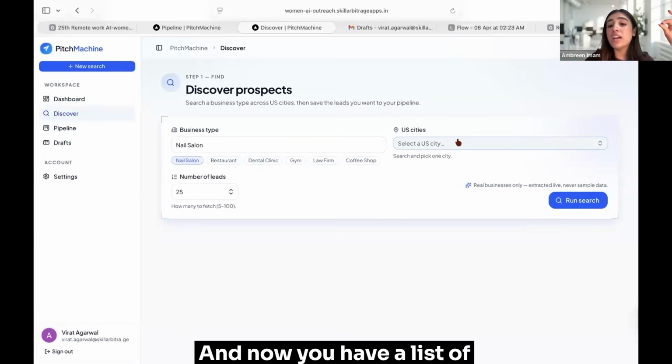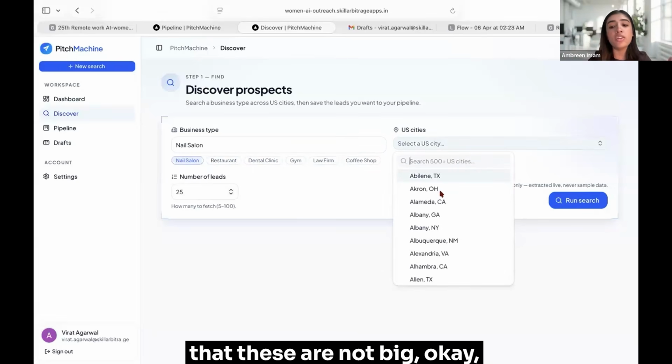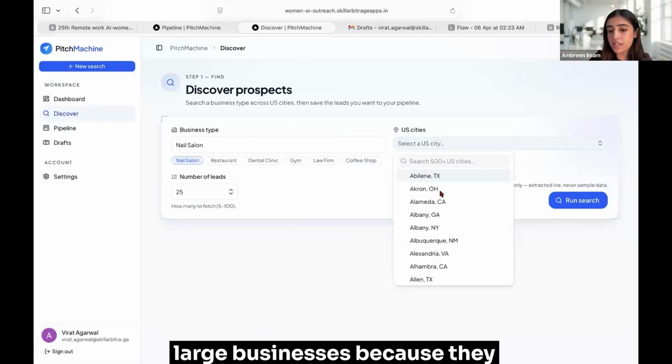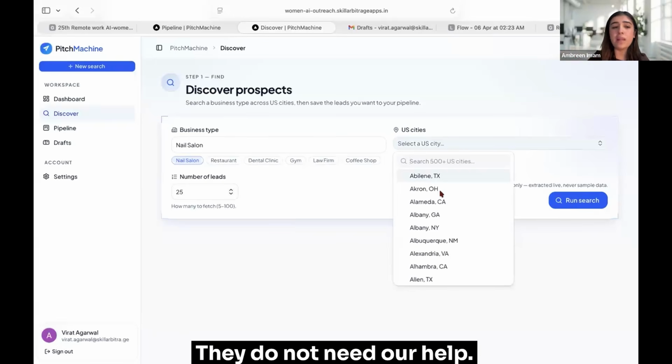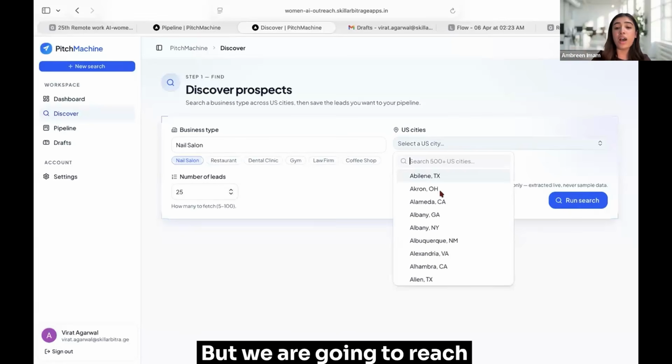And now you have a list of 500 plus US cities where you can select these local businesses from. Now you need to understand that these are not big, large businesses, because they do not need our help, right? They already have their team. They can afford an expensive technician or expensive person to do this kind of work for them. But we are going to reach out to the smaller ones, the local businesses.